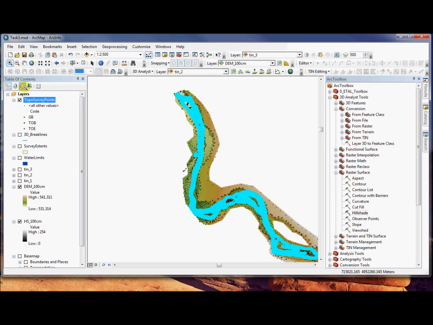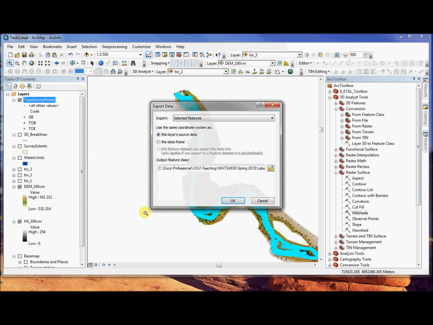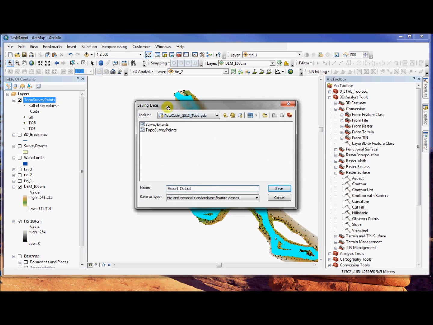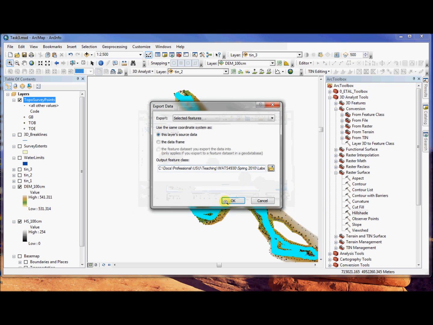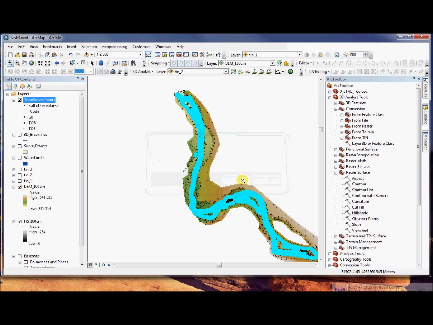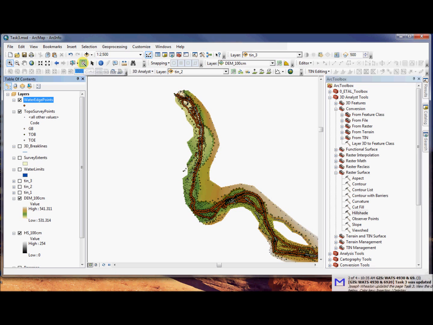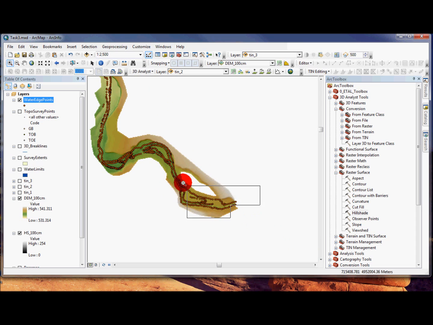So what I'm going to do is take those points and export data, and I'm just going to take the selected features as opposed to all the features, and I'm going to put those into this geodatabase at the same place where the total survey points are right now, but I'm going to call those water edge points. Okay, go ahead and click OK, and it asks if I want to add that to the map. Yes, I do. And if I clear my selected features and turn off that stuff underneath, now I can see I've got these water edge points.